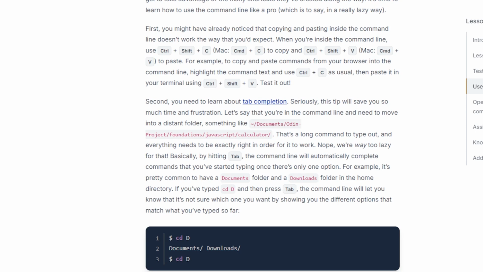Basically, by hitting tab, the command line will automatically complete commands that you've started typing once there's only one option. For example, it's pretty common to have a Documents folder and a Downloads folder in the home directory. If you've typed cd and then press tab, the command line will let you know that it's not sure which one you want by showing you the different options that match what you've typed so far.